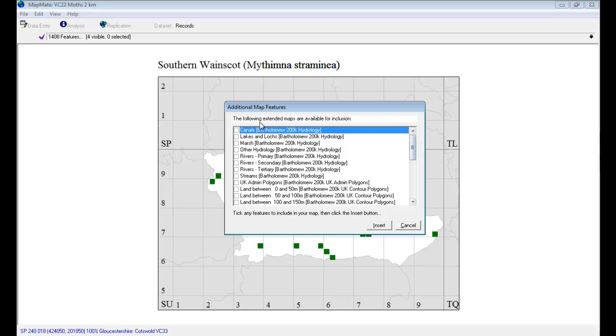It's possible to add all the hydrology features directly into an atlas map from this point, and we could do that by ticking the boxes and clicking on Insert. However, if you put them directly into an atlas map, you end up with an awful lot of features in your feature list, and it becomes very difficult to control them. For instance, the hydrology features will end up being drawn over the top of the dots, and because each one is a separate item, it can take a long time to sort that out.